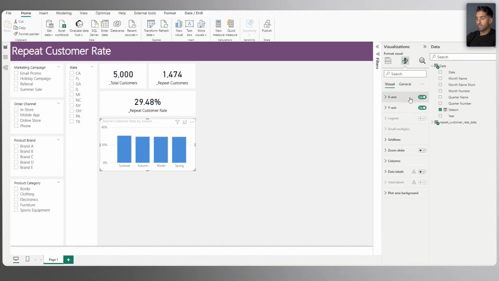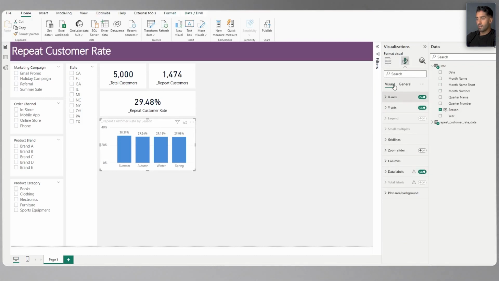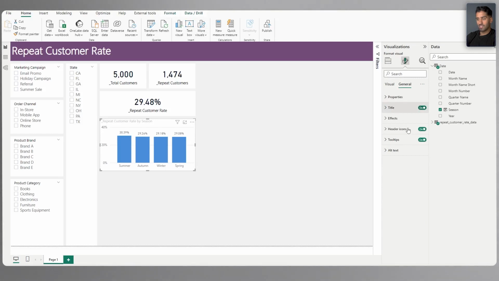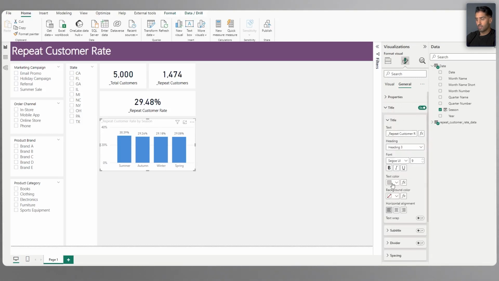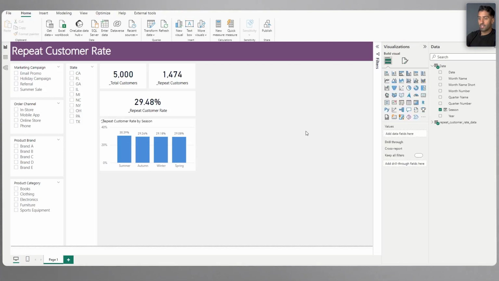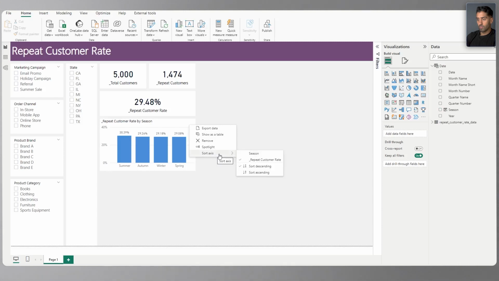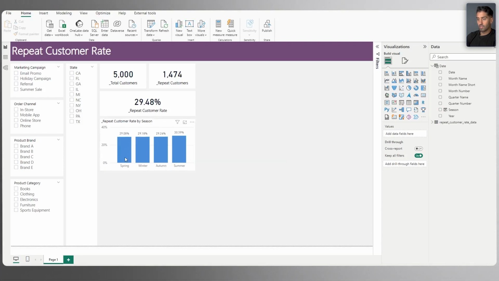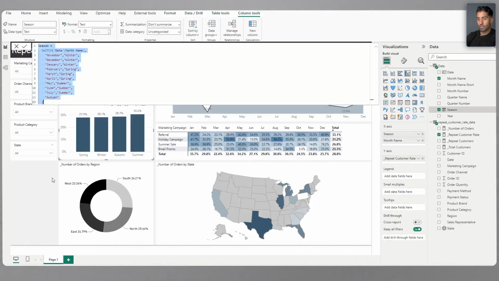Now I'm going to format this one a little bit, so data labels goes on. Let's fix the title. I want to see that a little bit better, so let's do that on the text color. So that makes it a little bit easier to see. So we have that now. Great. You can even sort it if you want to, ascending from left to right. So let's just do that. So summer is the highest one.